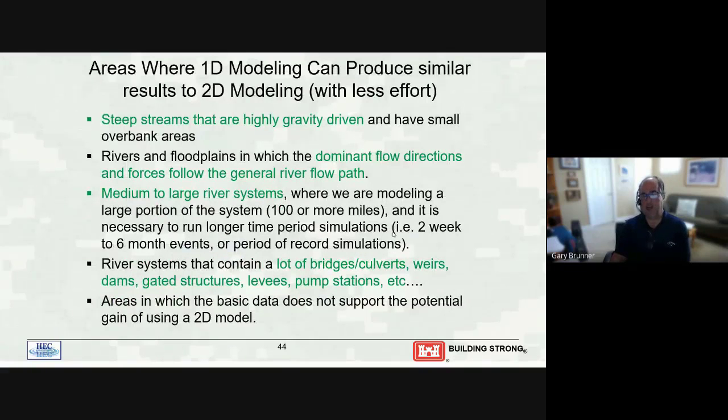Some areas where 1D modeling generally produces good results compared to 2D modeling with maybe less effort or time: if we have steep streams that are highly gravity driven with small overbanks, well, that's really highly one-dimensional flow. 1D models are great at that. Even if we have rivers and floodplains that aren't quite as steep, but the dominant flow direction is down the river and down the floodplain, and it's still highly one-dimensional, we've been using 1D models for stuff like that forever and getting good answers, okay?